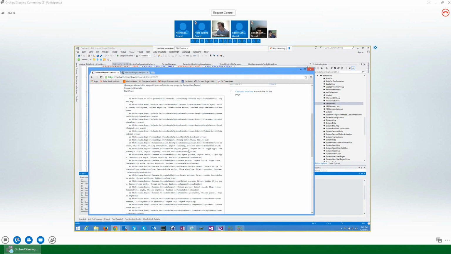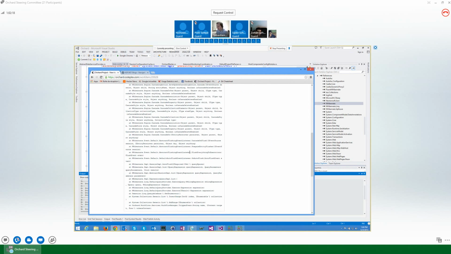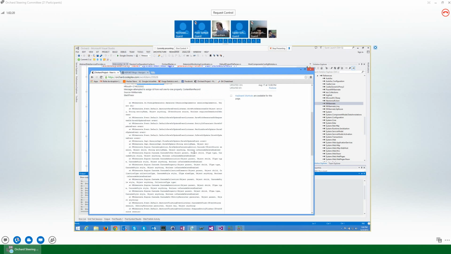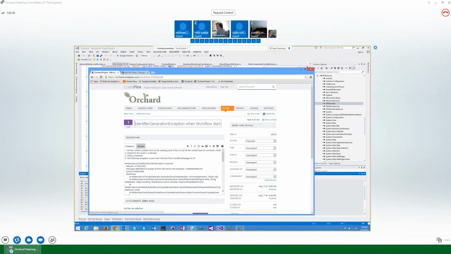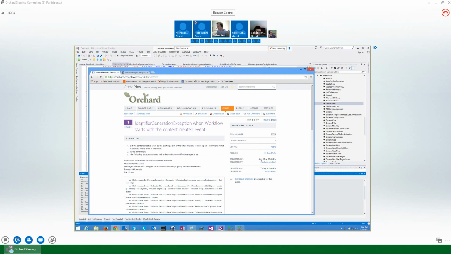It's an old one, should be fixed. Set the content created event as a starting point of the workflow and let the content type be comment. What is changed to the event is irrelevant. Okay, we'll check that. I don't trust you, but we can check. It was really a long time ago, so yeah, I'm sure it's fixed. So what you can do is try to repro and close it.